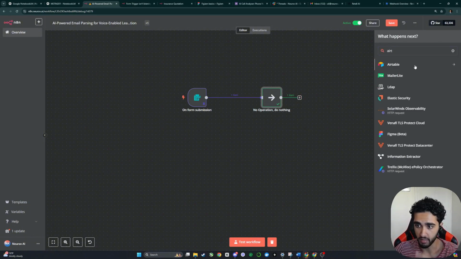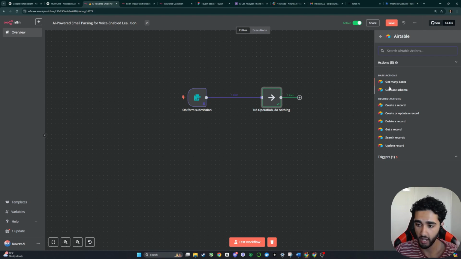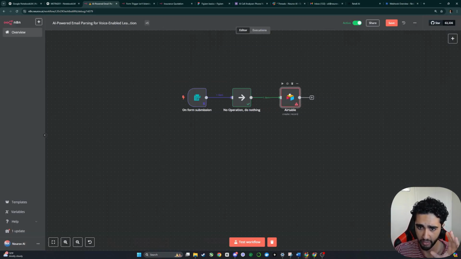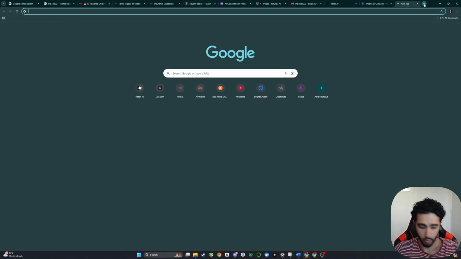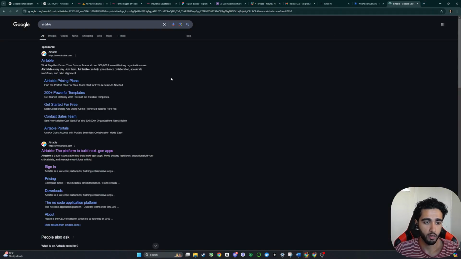We can hook this up to our CRM, which in this case would be Airtable, and create a record. Now, first we actually have to go into Airtable and configure it ourselves. In this case, we're going to hop into Airtable and quickly do that.